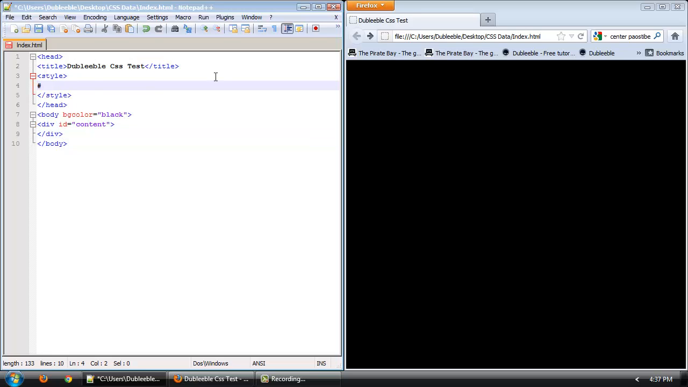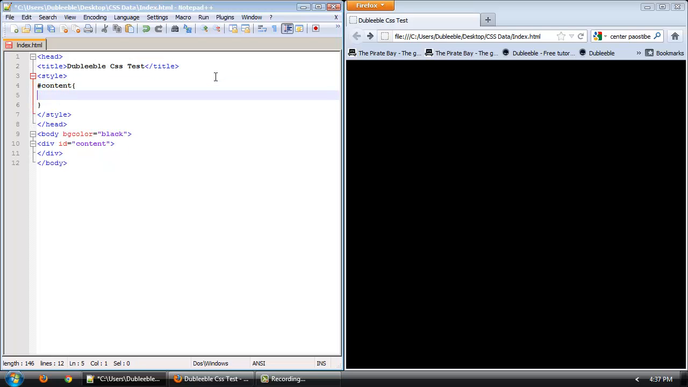Next, because we used the ID, we need to use a hash, and we're just going to go content, open curly, close curly. The first thing I'm going to do is change the background color. So I'm just going to go background-color, colon, semicolon. Now I'm just going to set this to a nice dark gray, hexadecimal 222. It allows the content to be the main focus and not the style.